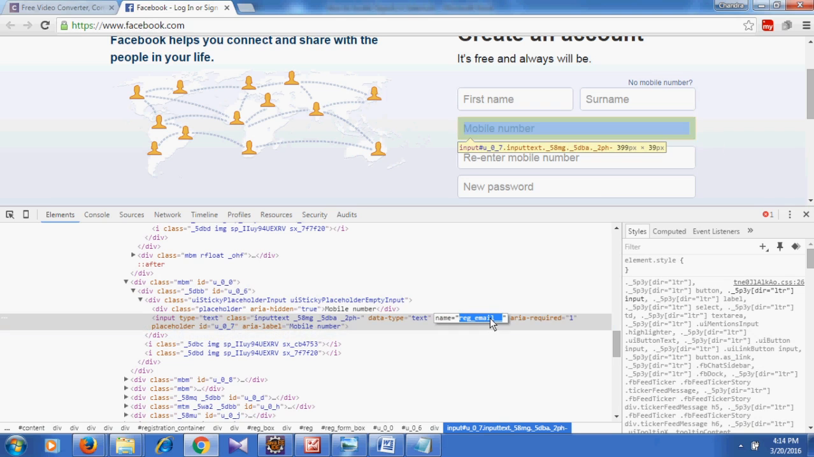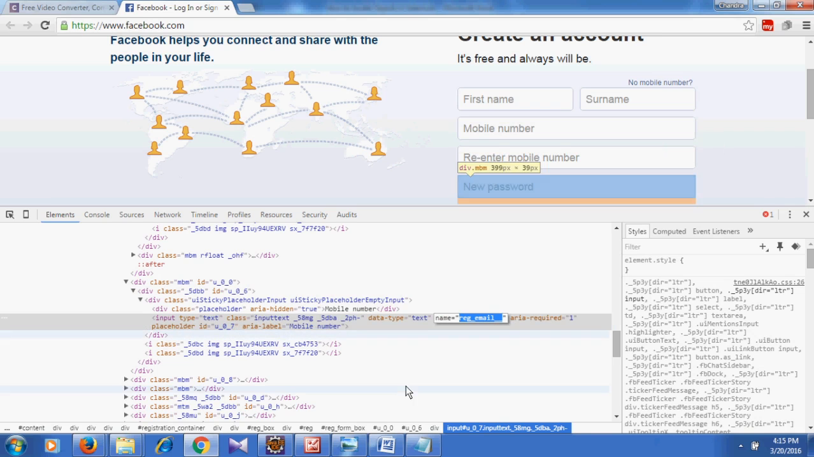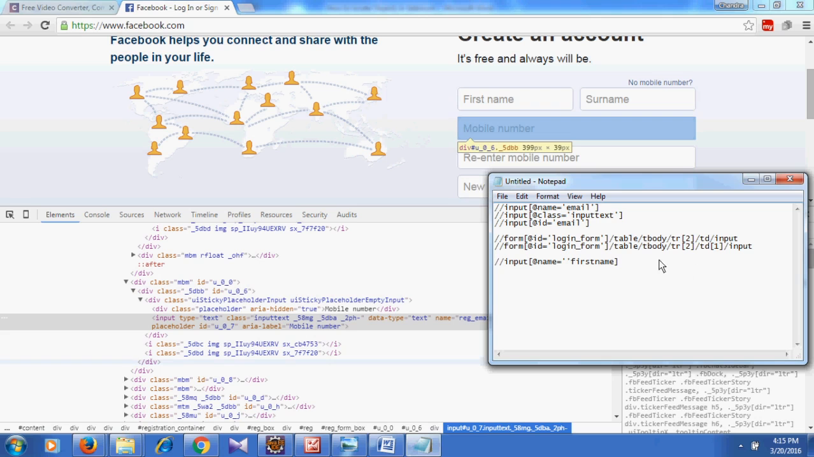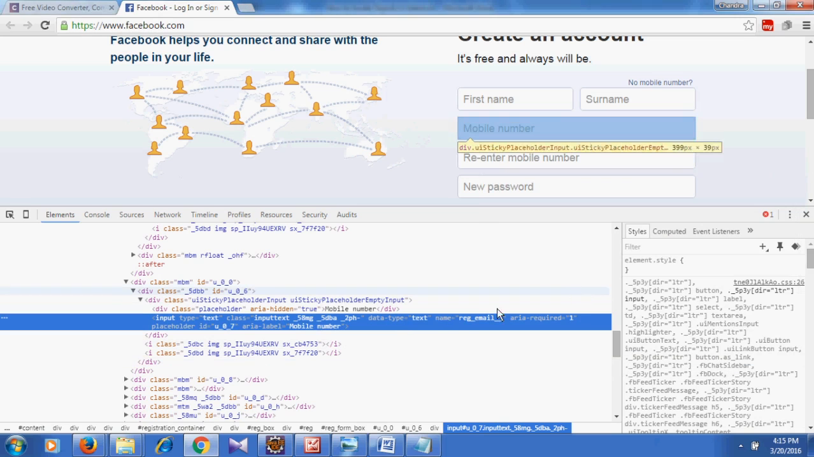Yes, you have something called name. This you can use. Placeholder, this kind of ID you cannot use. This is random. So you have only one thing, that is called name, and it is equal to this. So you take this and you can write this XPath: double slash input box, where your attribute name is equal to this. Write like this.